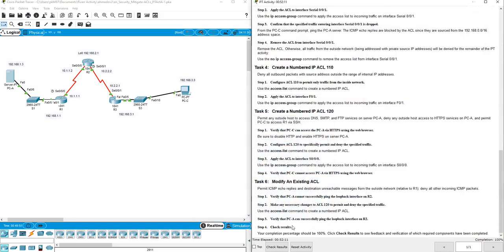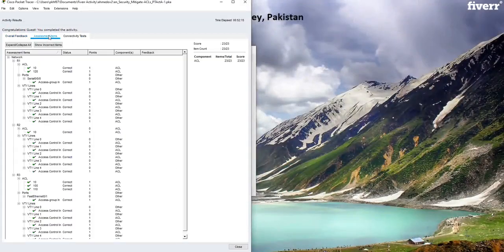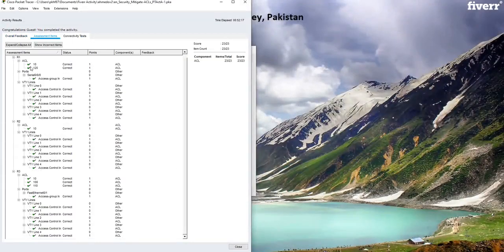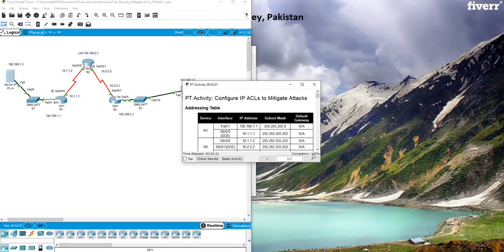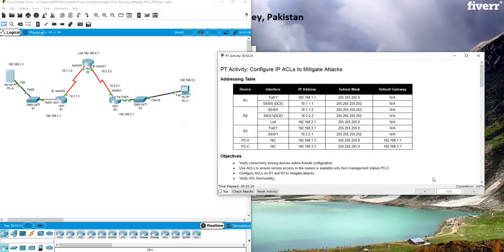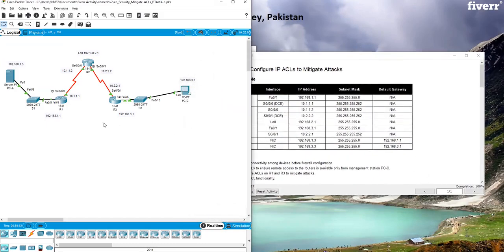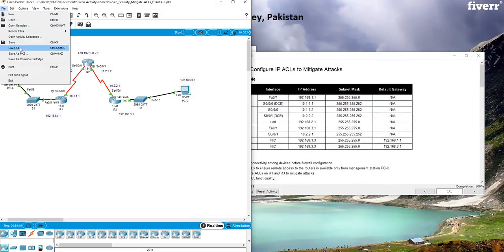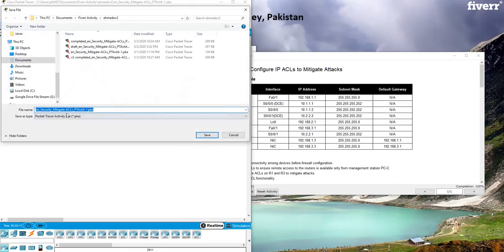And now lastly it says check your results and it should be 100%. Good, we see all tick marks. Even if you see it at the bottom, here it says 100%. Okay, so I'm going to save it with 7-2-2-complete.